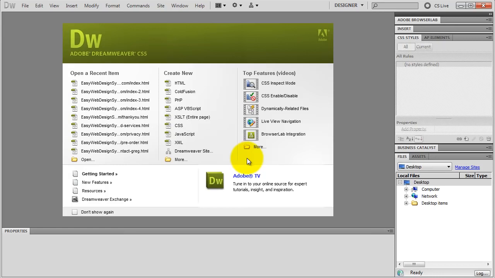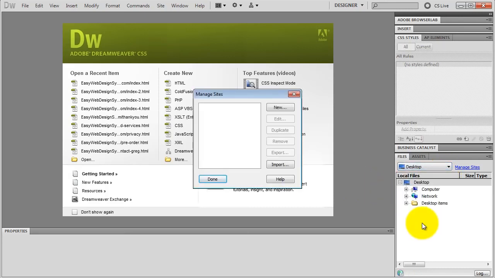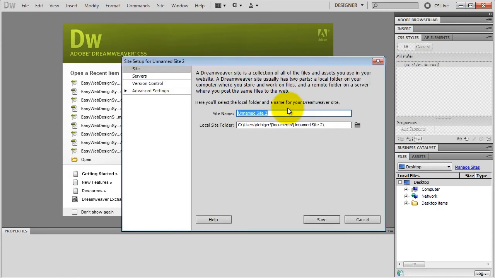First off, we're going to define a new Dreamweaver site. I go to my Files panel, click on this drop down menu and choose Manage Sites. I click on New. Give your site a name, like yourwebsite.com. It won't show up anywhere, it's just for you. I name it as Site 1.